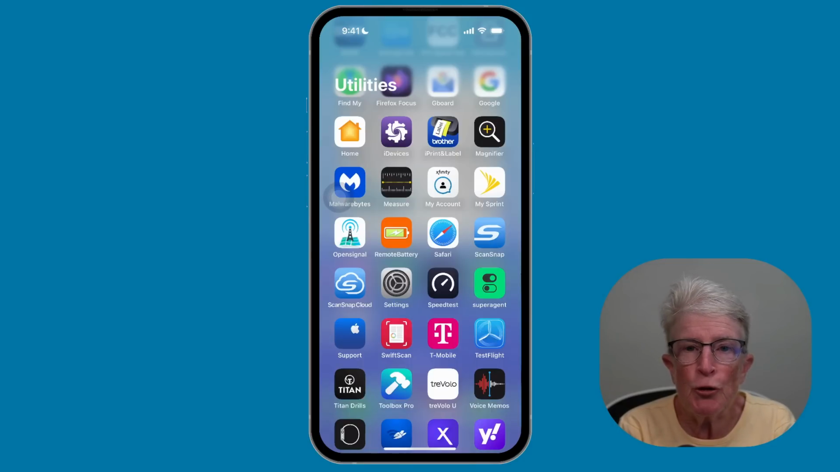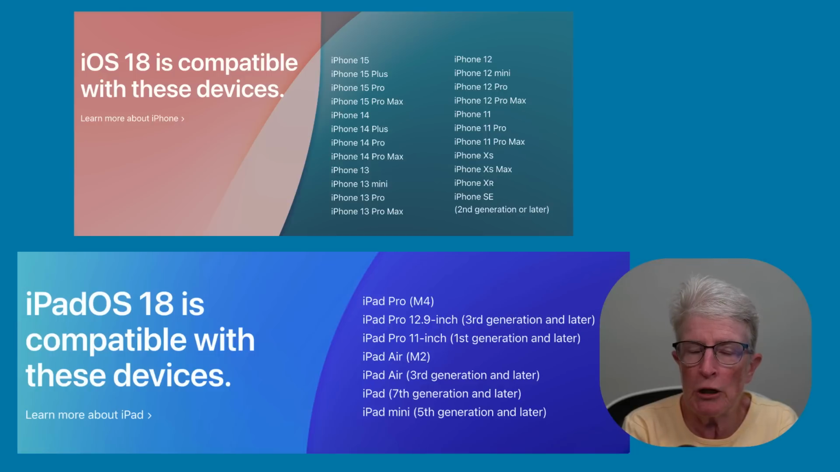Let's get started. First, let's make sure that your iPhone can run the latest version of iOS. Now, you could go to Apple's website and locate that information, but I'm just going to drop in a screenshot from apple.com that lists all of the iPhones that can be updated to iOS 18. I'll also put in the device compatibility list for iPadOS 18. So check those out. Make sure that your iPhone model is listed there.